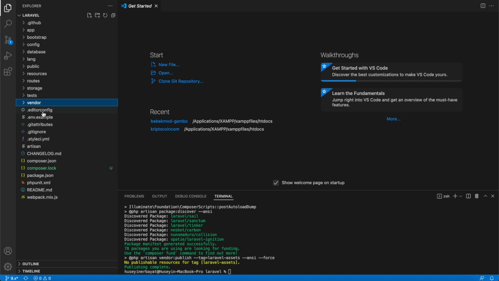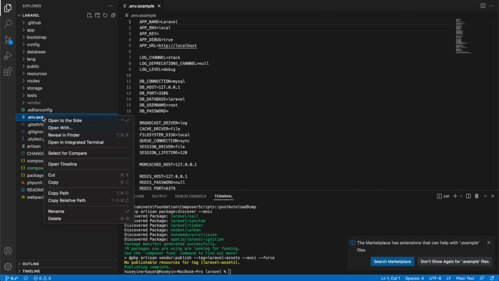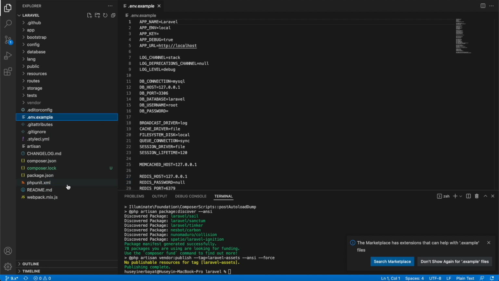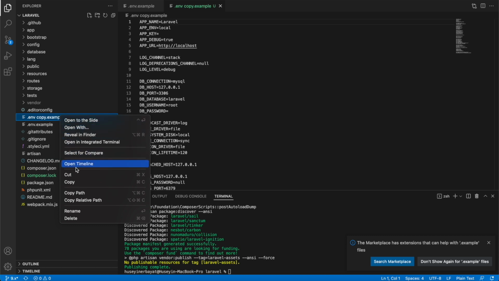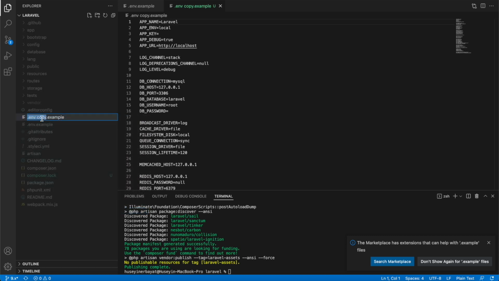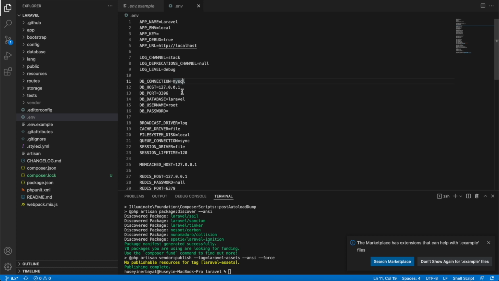Our next action, I am creating another one by copying the env example file here. I copy it and paste it again with Command V. I am renaming it so that only the .env remains. The .env file has been created. Here are my global variables. I will explain this in detail in later chapters.